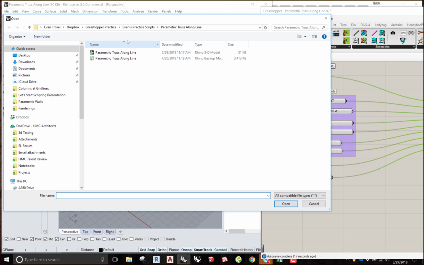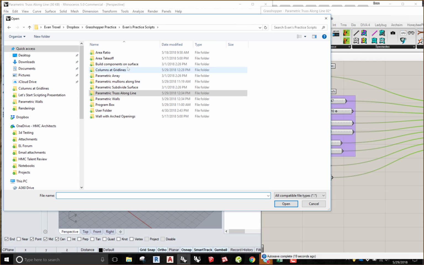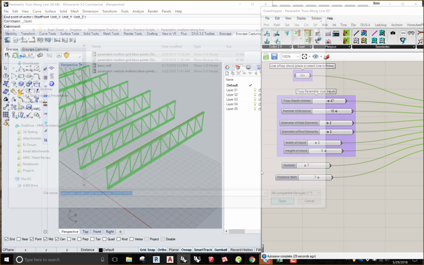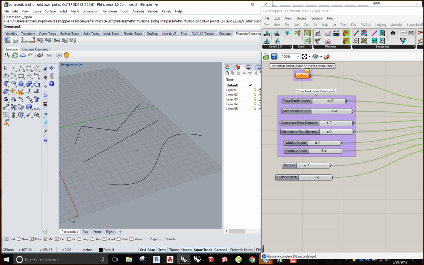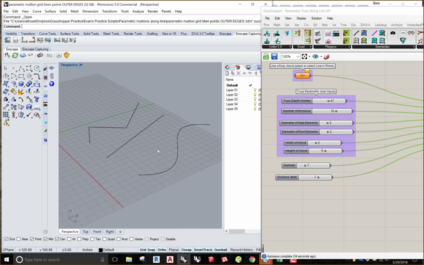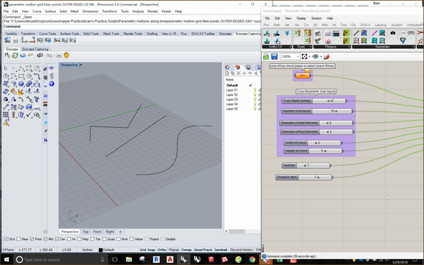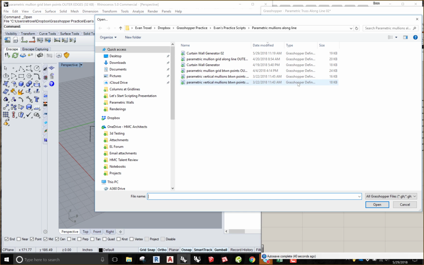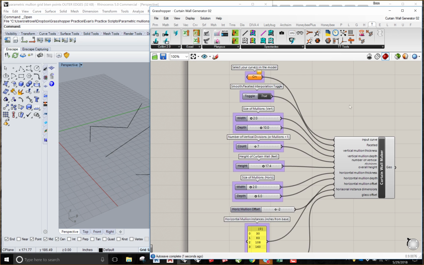Let's do a couple more examples here. This is one that, as a designer, something that we do all the time is create storefronts and curtain walls, right? All right, so this is actually pretty much the first Grasshopper script that I ever did. And I'm going to open up my curtain wall generator, which again is just a simple cluster now.